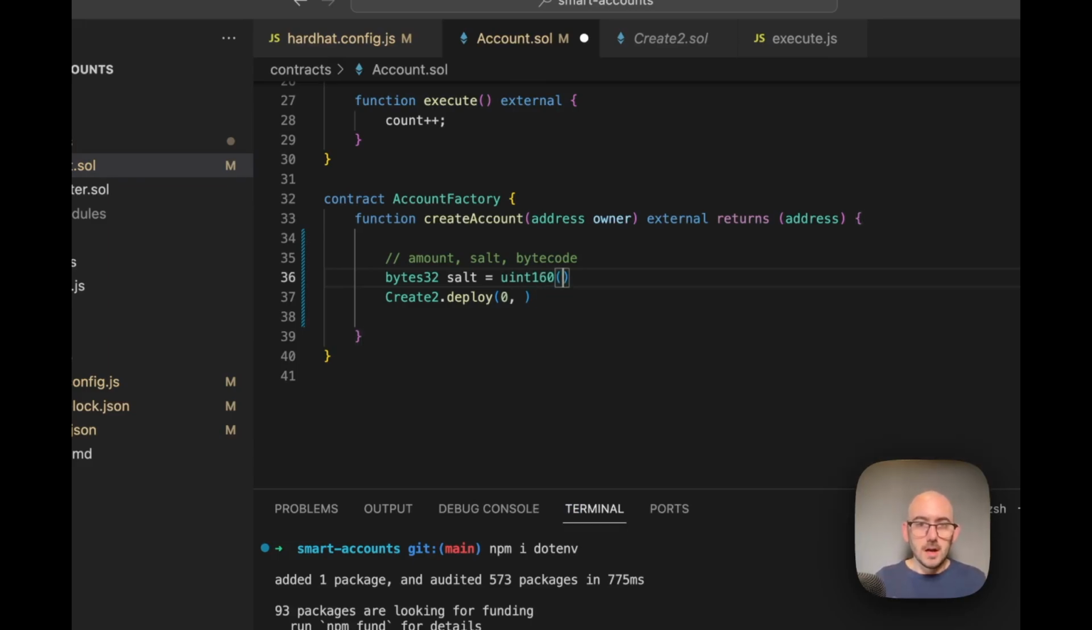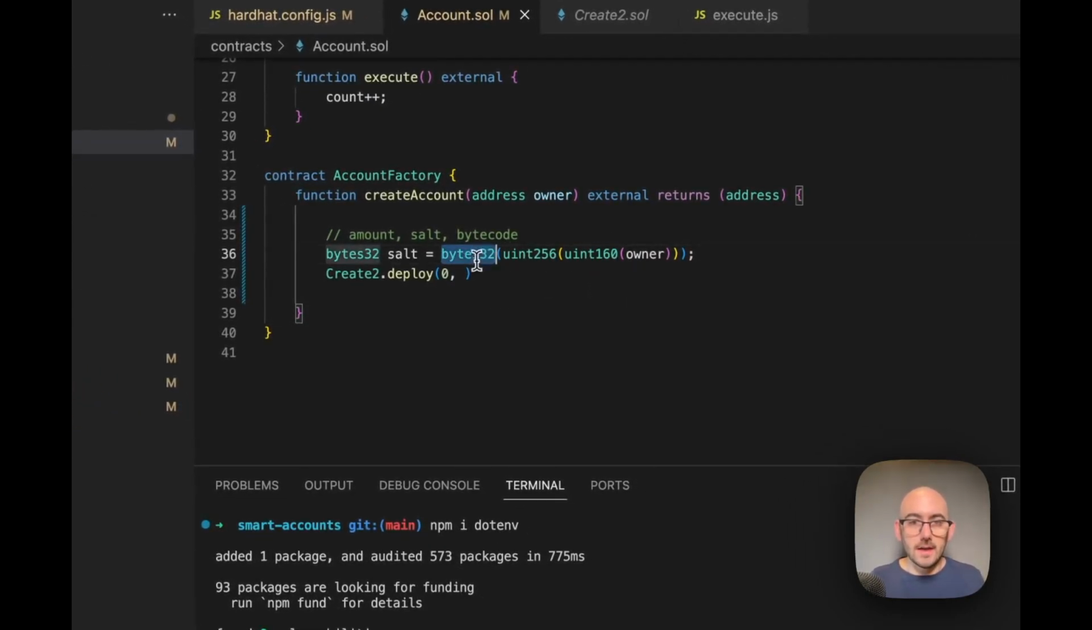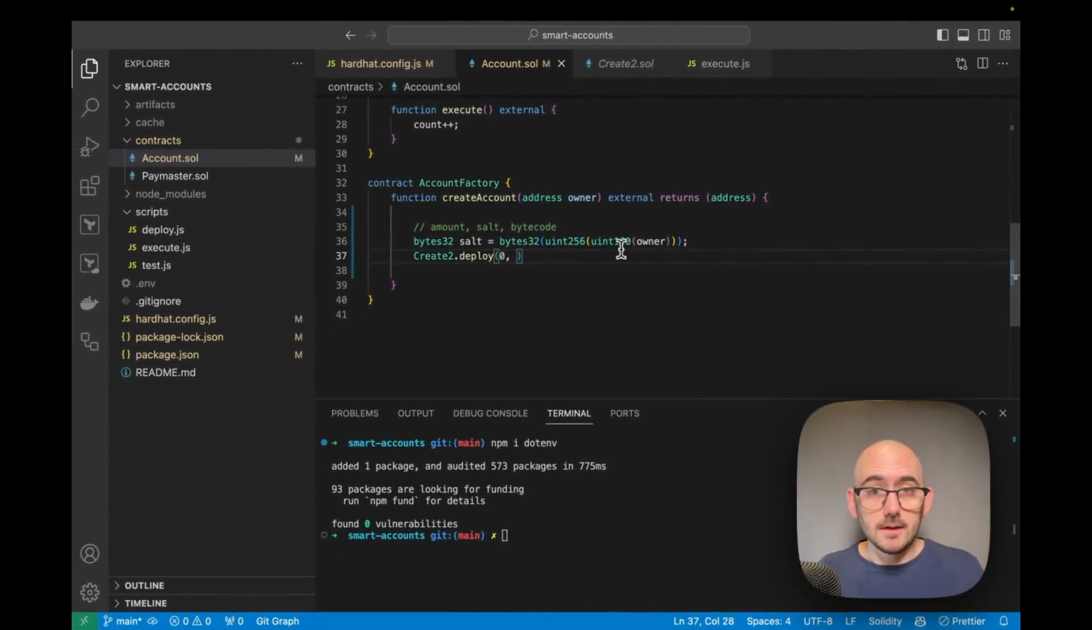An address is 20 bytes, so it's 160 bits. So I'm going to cast it over to a uint160, then cast that to a uint256, and then cast that to a bytes32. We can't do it more directly than that. We do have to go into an unsigned integer and then into a bytes32. There's probably an easier way to do this in assembly. I don't know if there's an easier way to do this in Solidity. If there is, let me know in the comments below. That would be great. But this is what I'm going to do here to be able to cast that owner.